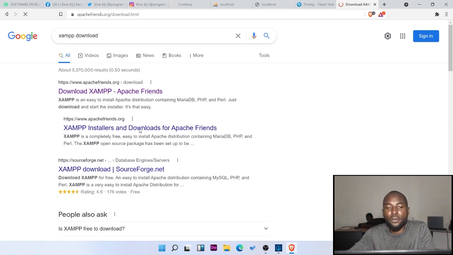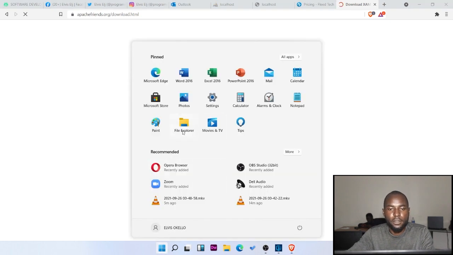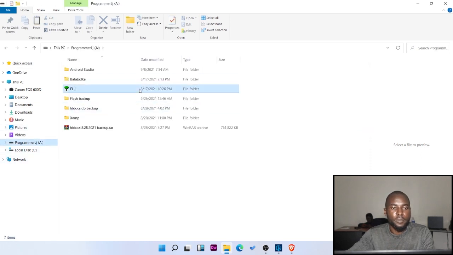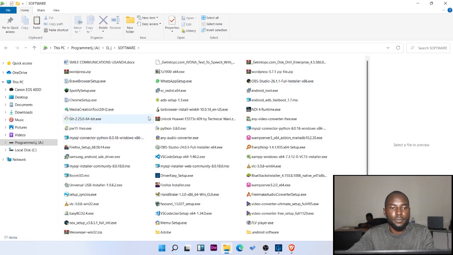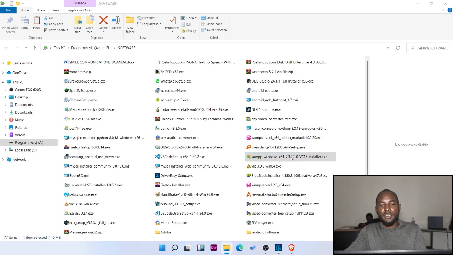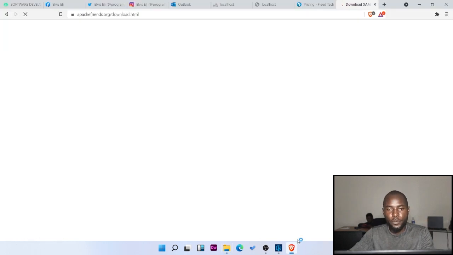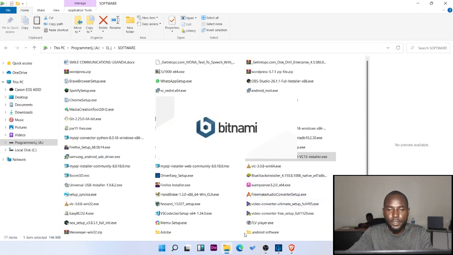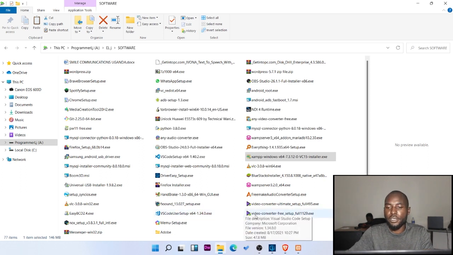But in this case, I already have XAMPP downloaded onto my machine. So I'll straight up go and start the installation. My machine is 64-bit. If your machine is 64-bit, pick the 64-bit version of XAMPP from their website. My internet may be a bit slow, but it's coming through. Or if your machine is 32-bit, you'll have to pick the 32-bit version for yourself.